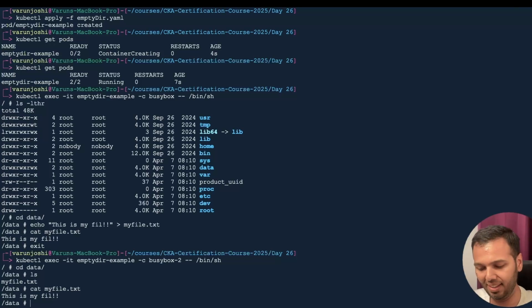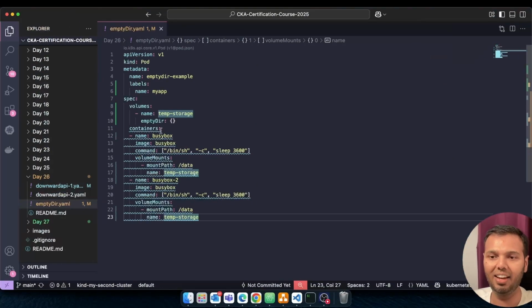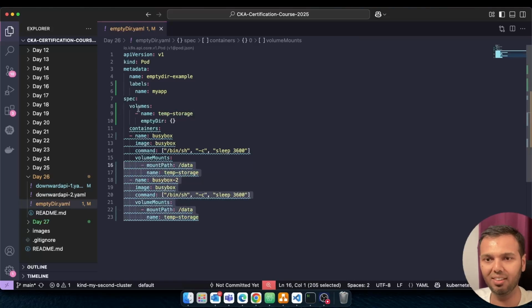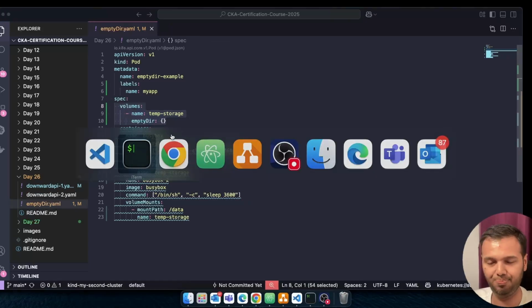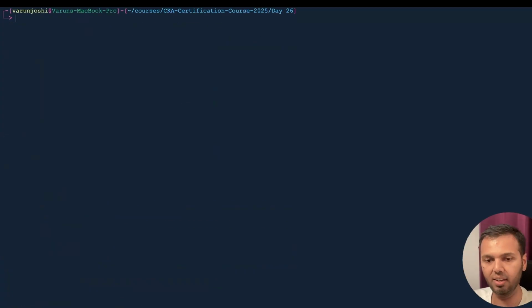Now let's exit this. What we have understood is in emptyDir, all the containers can share the storage as long as they have mounted it. So in our example, /data was mounted onto both of these containers, and the volume that was coming from above was emptyDir. So I'll exit here and I will run kubectl delete pods emptydir-example --force. This will be deleted. I'll clear my screen.